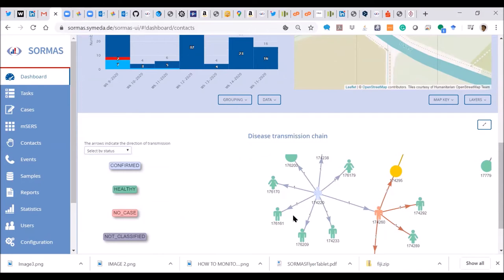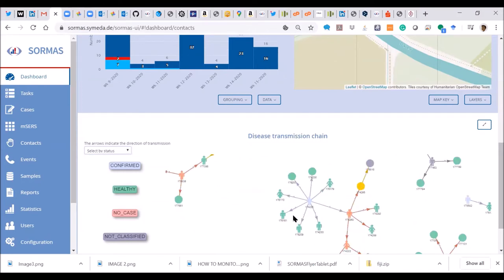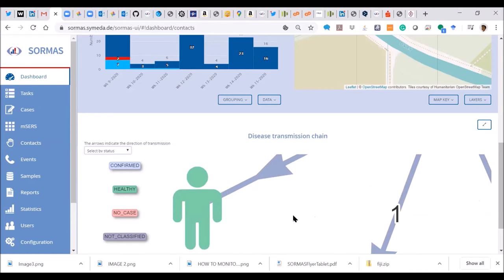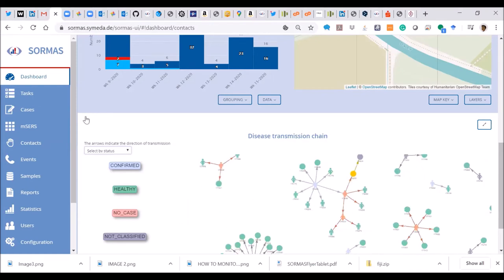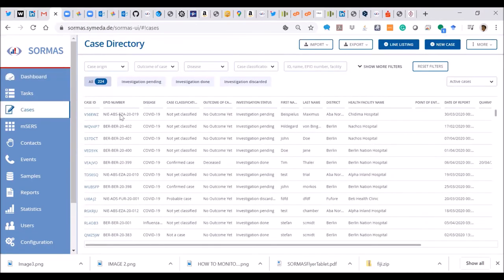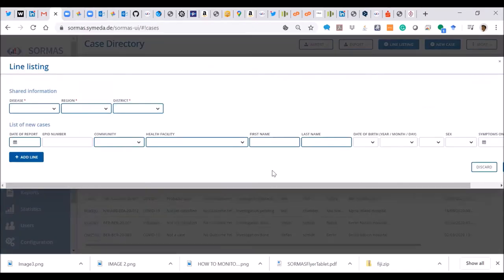So SORMAS gives you this real-time information connecting how many contacts we are having, how many cases we are having, are we going up or are we going down. You also have a directory here for cases, where you can enter case by case information, or you activate what is called the line list option, what I talked about, the SORMAS hybrid.